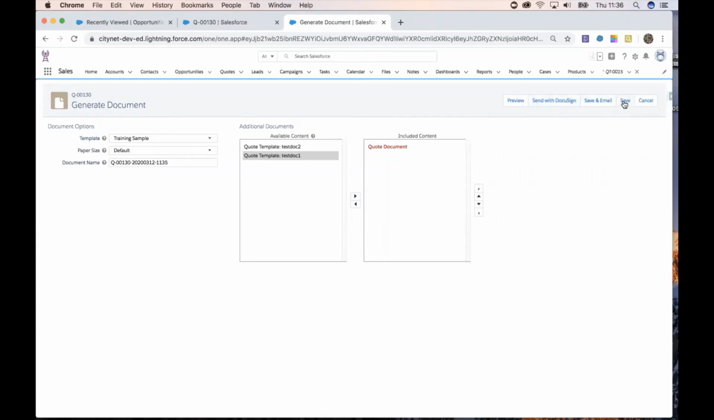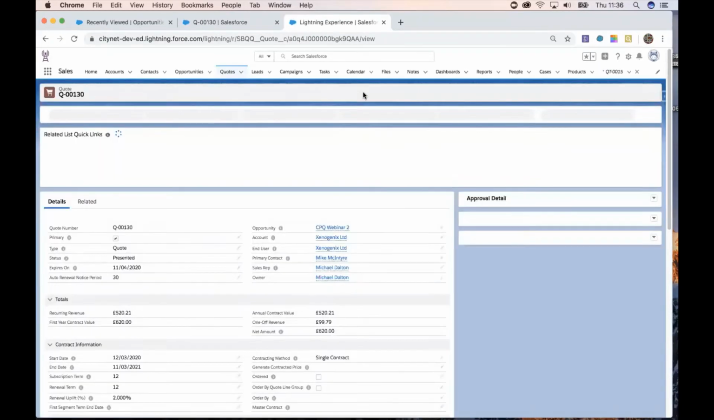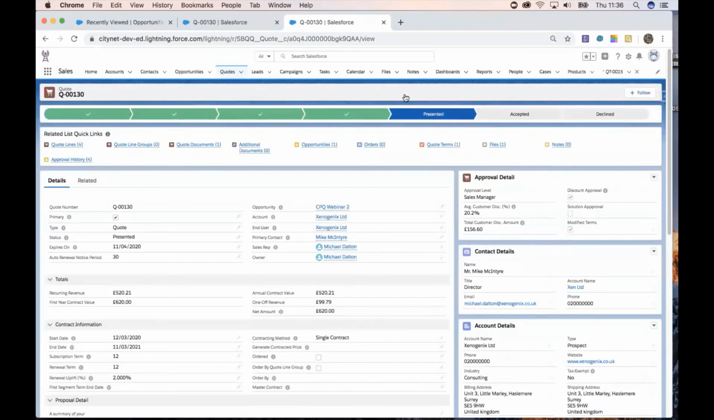Okay, what I'm going to do, I'm just going to hit save at the moment. We've got a generic update happening here whereby it's going to go to presented, but again, that's on the assumption that I've sent it via email. So again, whatever your preferred process may be, we can obviously build that in.